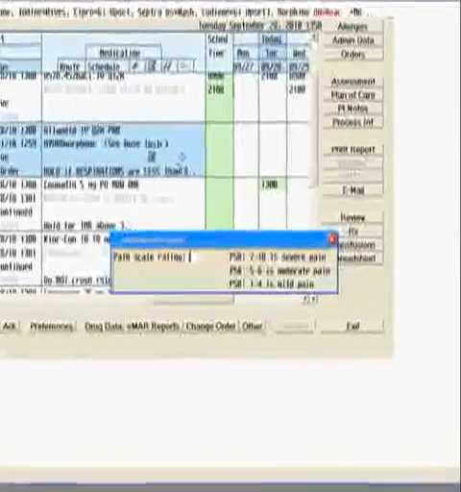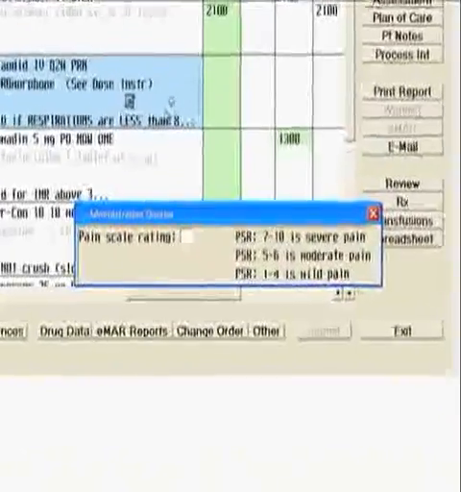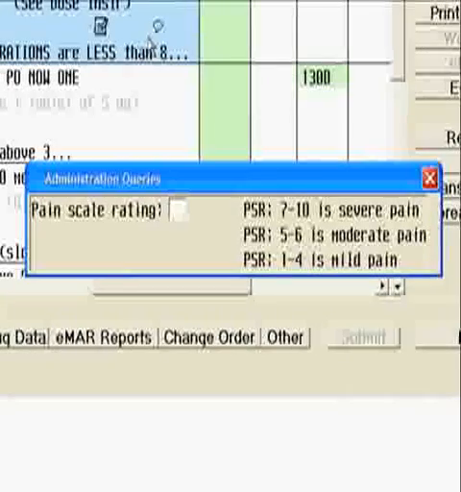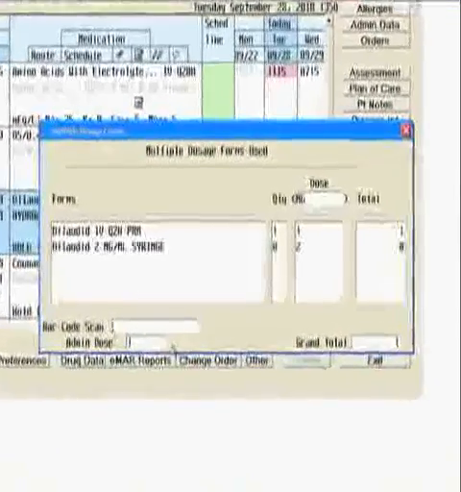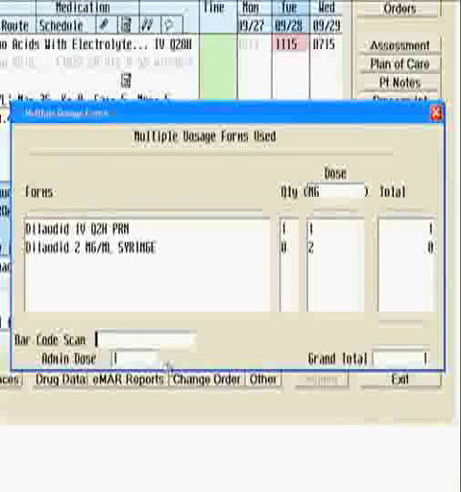Scan the syringe you have selected. An administration query will pop up that prompts you to enter the pain scale of the patient. The multiple dosage screen will appear and displays the multiple forms of the drug that are available, the quantity that was scanned, and the total dosage to be administered.